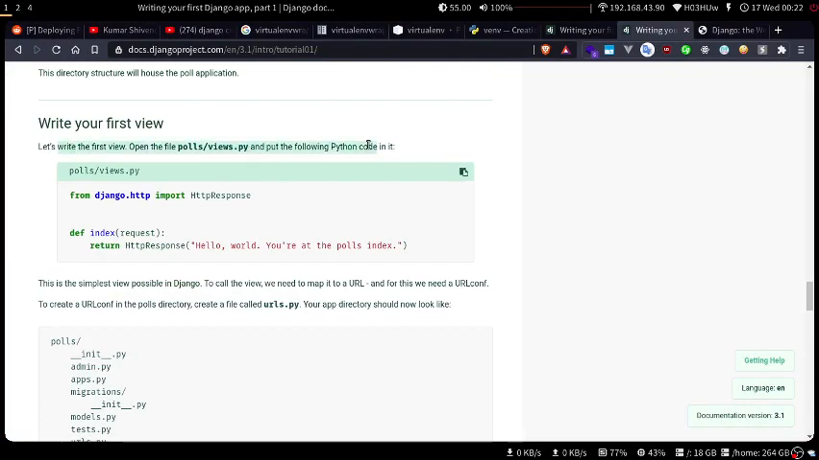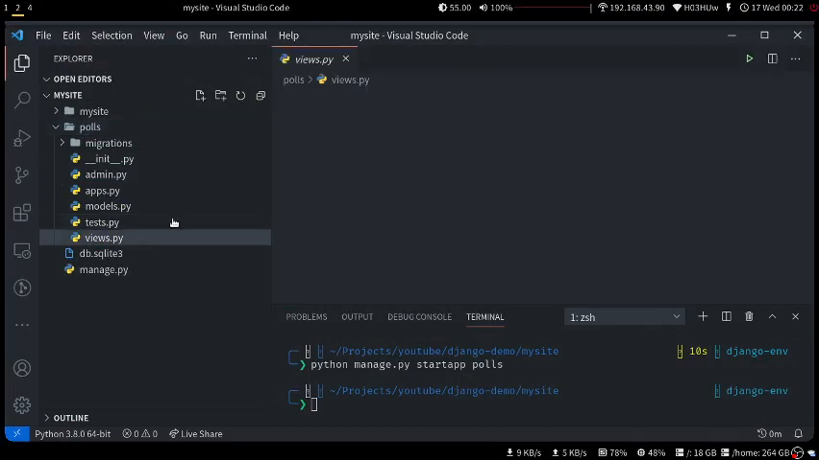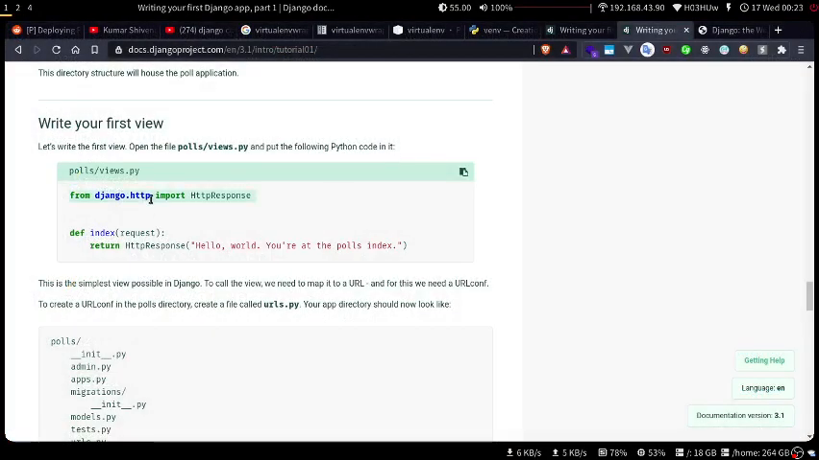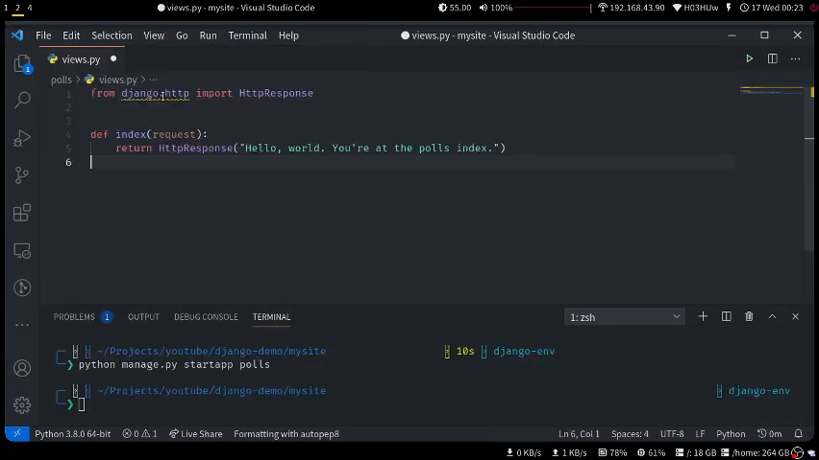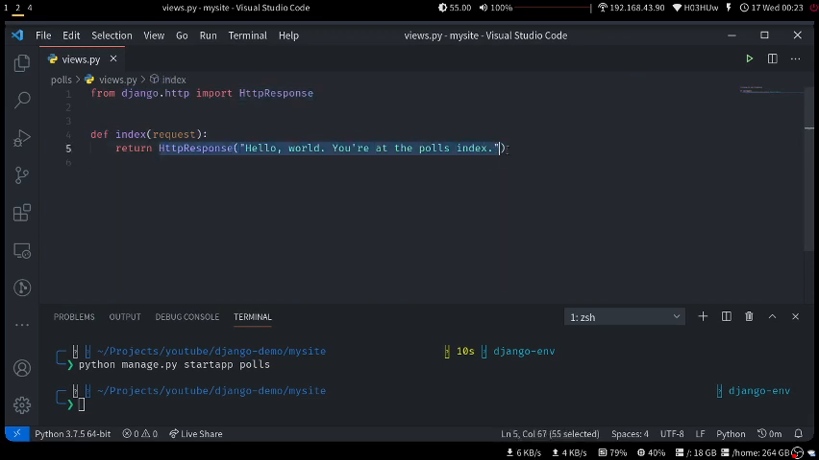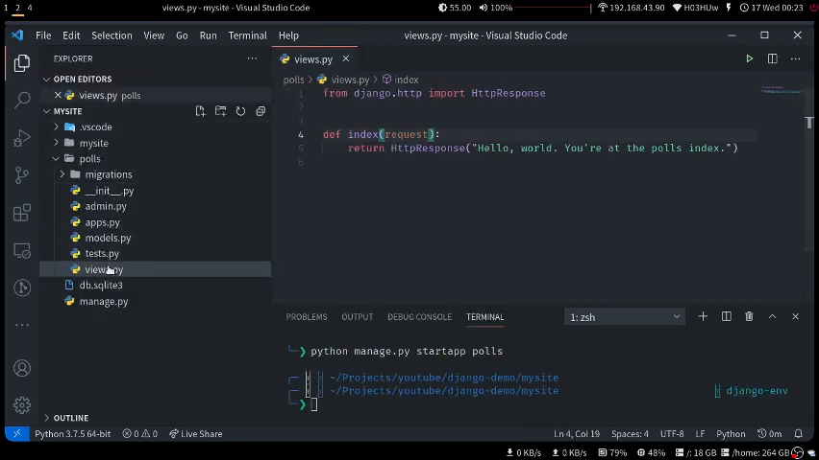It is asking you to create a view. So polls and then views.py. Just copy this whole code, paste it here. I'm doing some extra stuff, you won't have to do this. Yes, so what we have done here is, right now we are defining a new view. We are putting all this inside views.py.